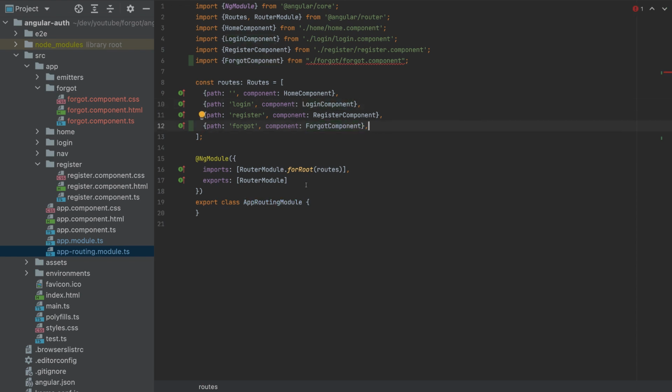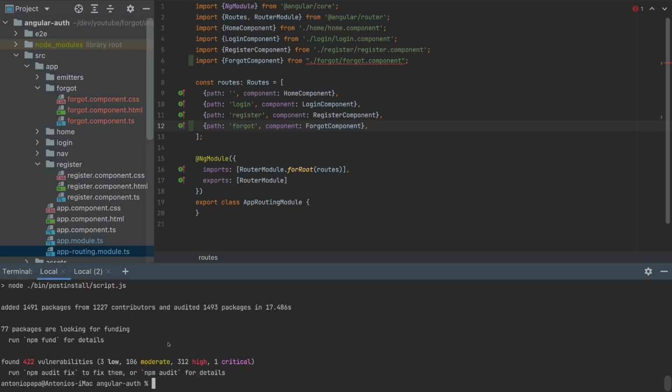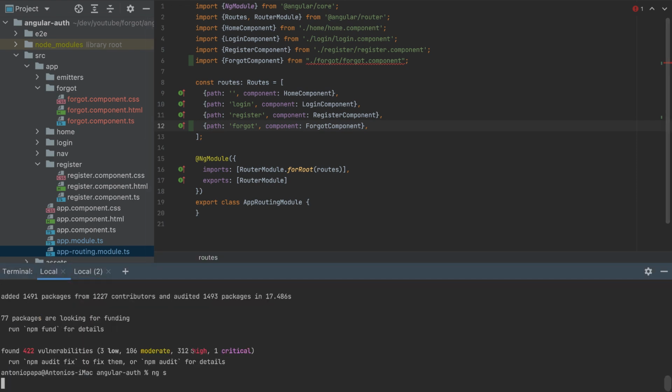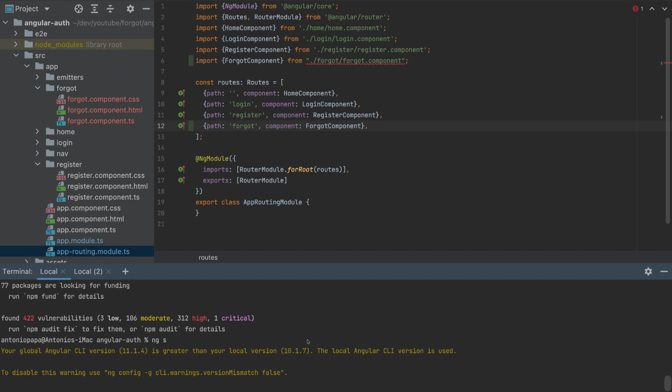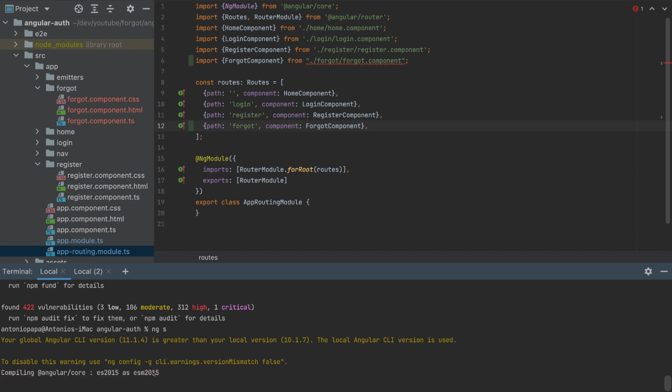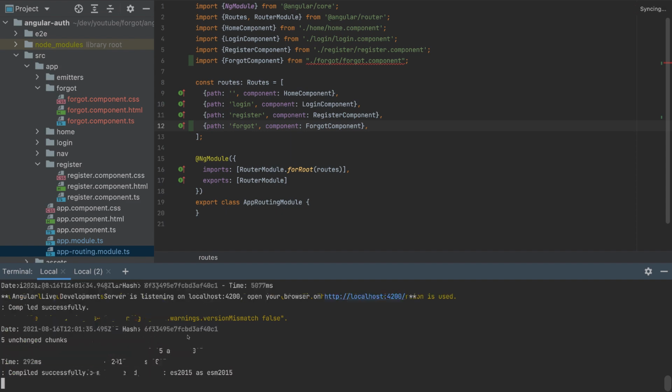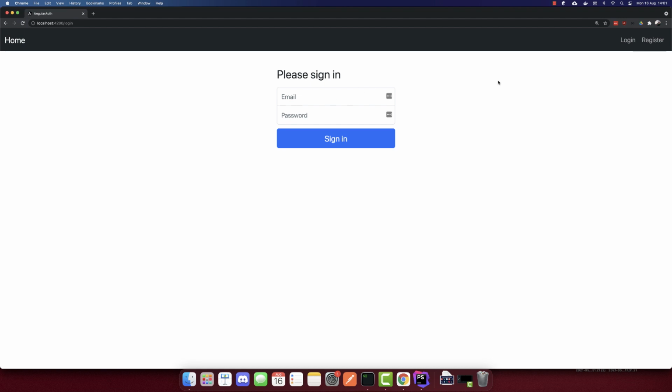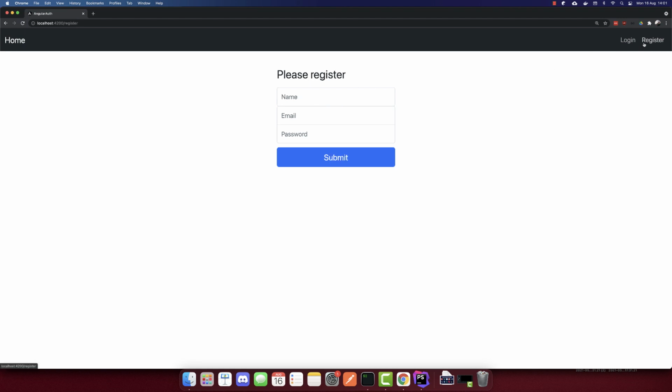So with this we can run ng serve, and this will run our app on port 4200. So let's wait till this is completed. So it is completed. I will copy this, or I will go directly here. So we have this page now. I'm currently logged in, so I will log out. And now let's go to the forgot page.